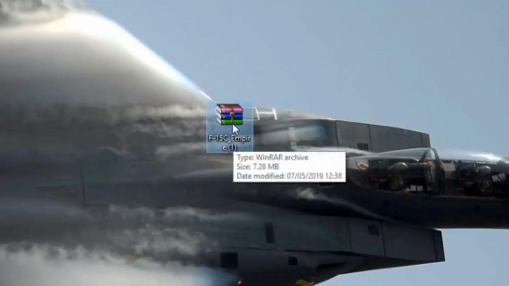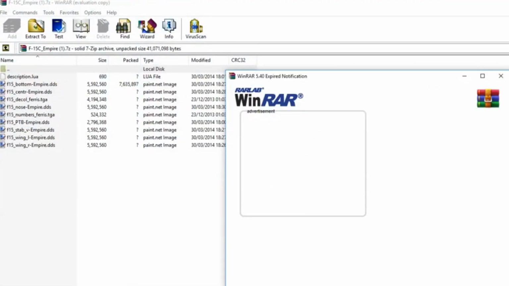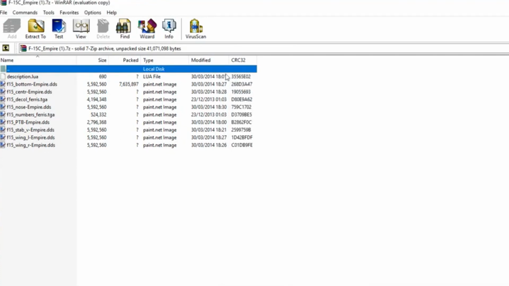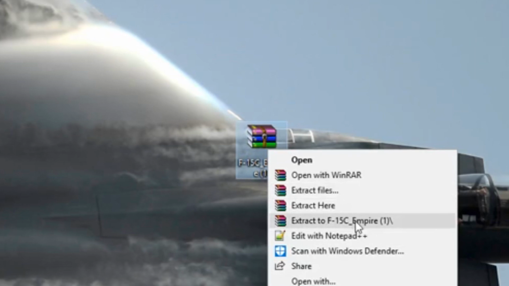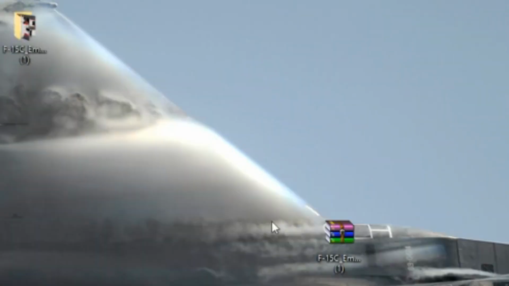So once it's on the desktop, you're going to want to open it up and have a look inside. Now you can see this one, it's not all in one folder, so you're going to need to make it in one folder. Easiest way to do that is to extract it to a folder, which will then appear on your desktop.